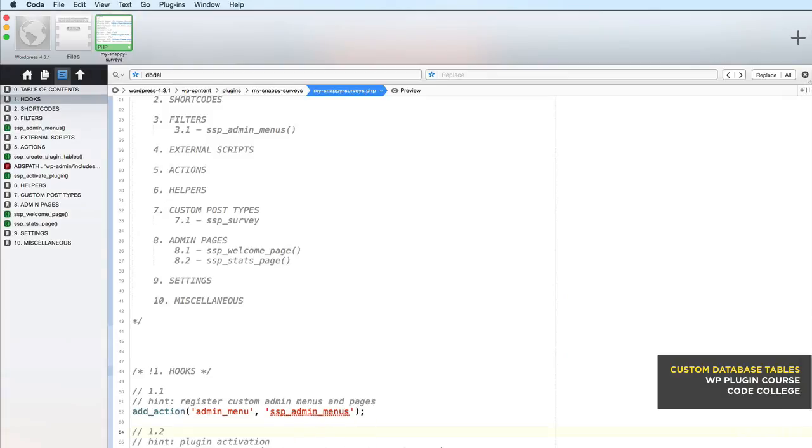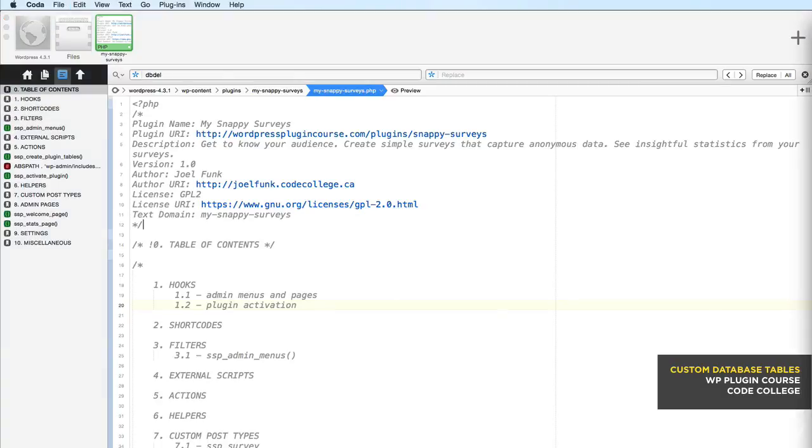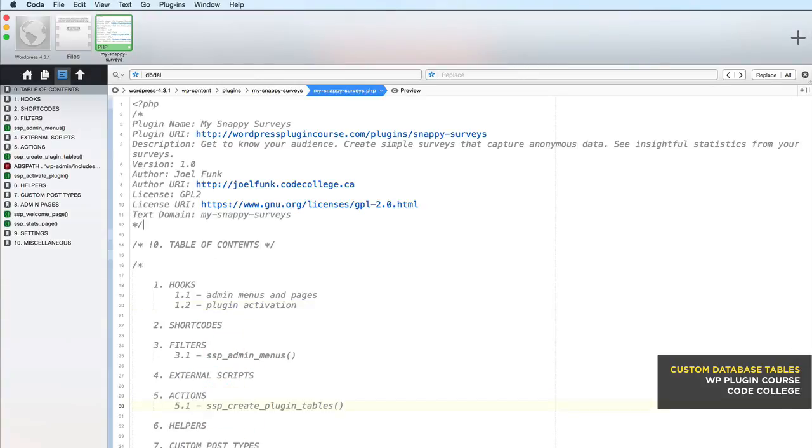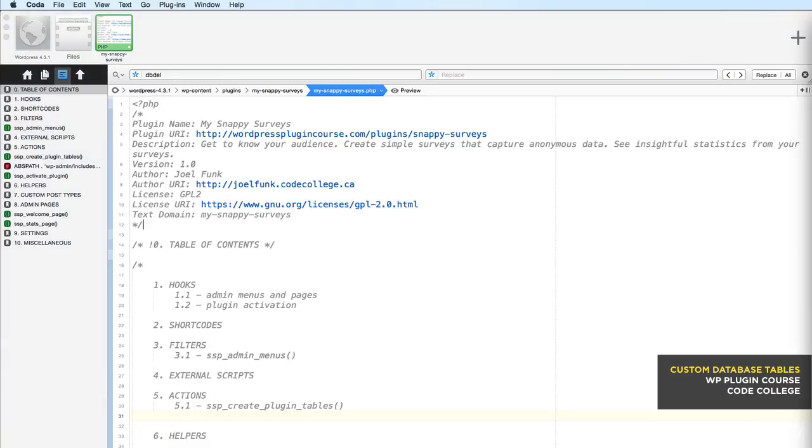All right, so don't forget to update your table of contents. So let's go to our table of contents here. Let's add in our new hook that we just added. And let's also add in the new actions that we created. So we created two action functions. Awesome. So make sure you save your plugin now.